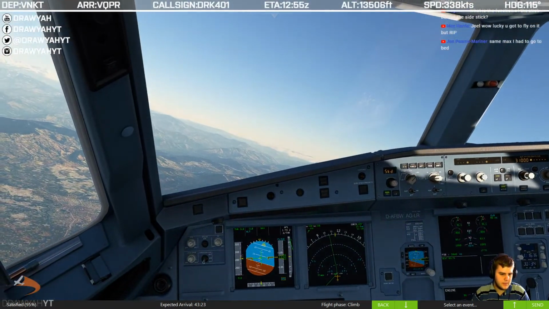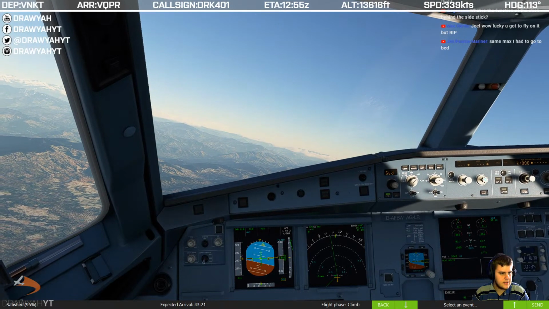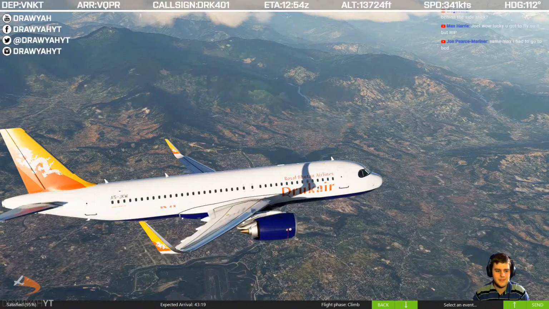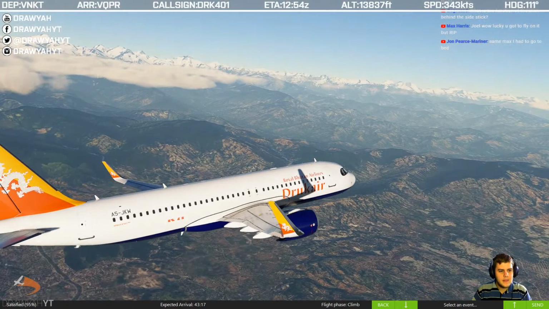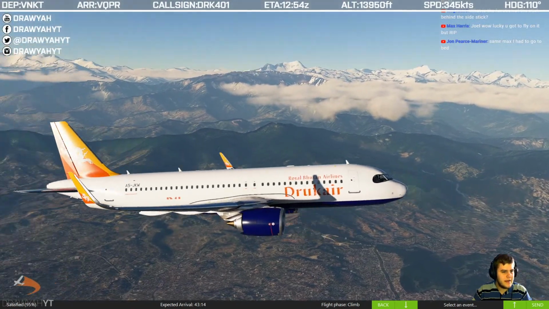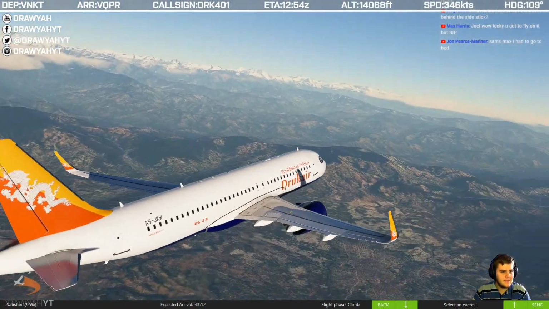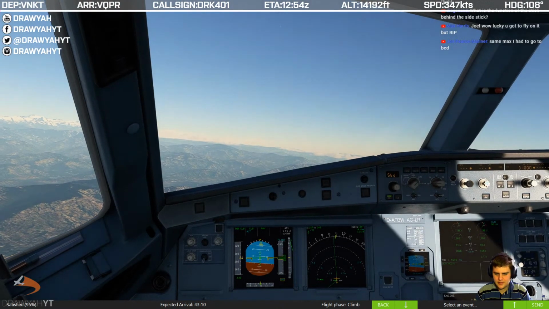Right, clear the spoilers, and now we sit back, relax, and make our way over to Paro. Keep an eye out, so we should spot Mount Everest on this journey today. Should be very good sights.